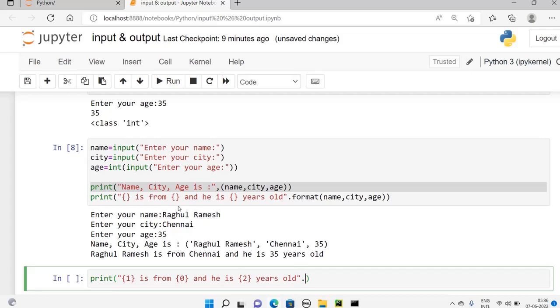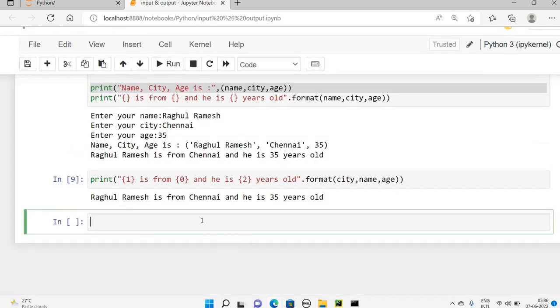Now what I'm trying to do is the same format, but I'm just giving the order in which value should be replaced here. So I'm saying that 1 is name, but 0 is the city. First I have to pass a city, then name, then age. Because I'm saying that the 0 value is a city, so I should put the 0 index value here, and the first value should come here and the second will come here. Now if I run this, you'll get the same result.